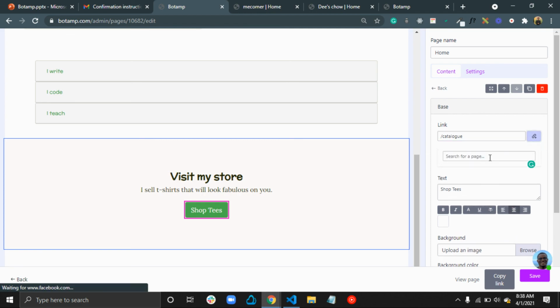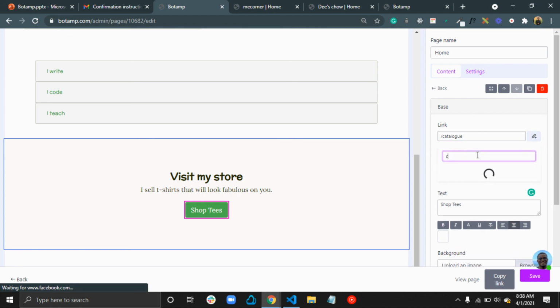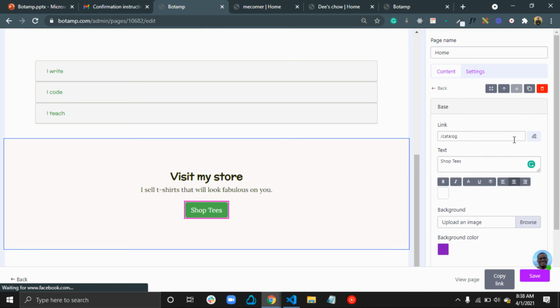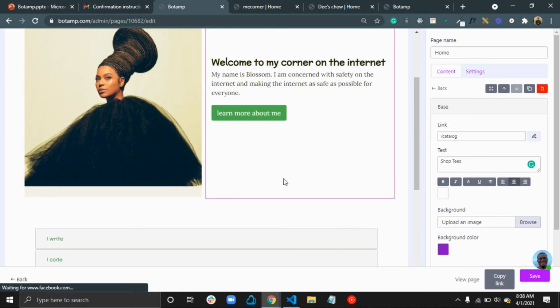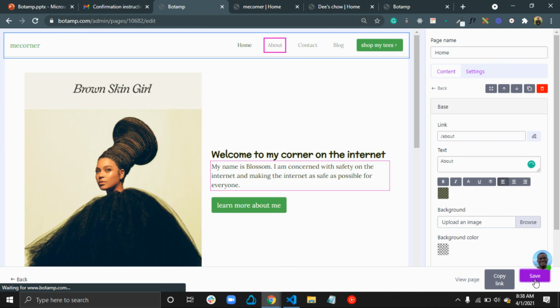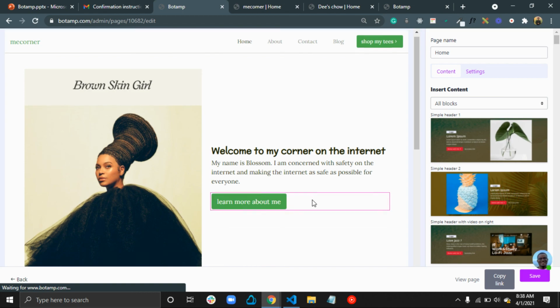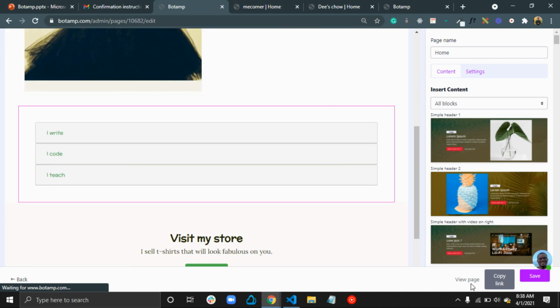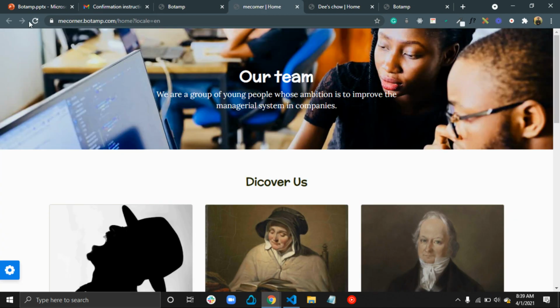So we can actually search for a page here. We can actually search for pages to give us what we want. But I didn't search for them here because we've not set up our about, contact, and blog page. So once I save this and I view my page now, I can just refresh it.